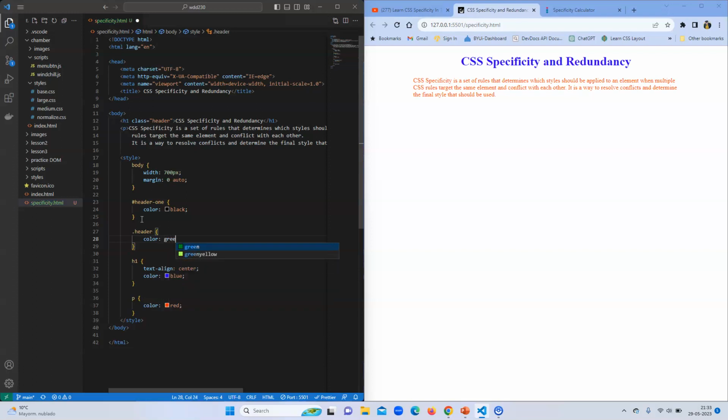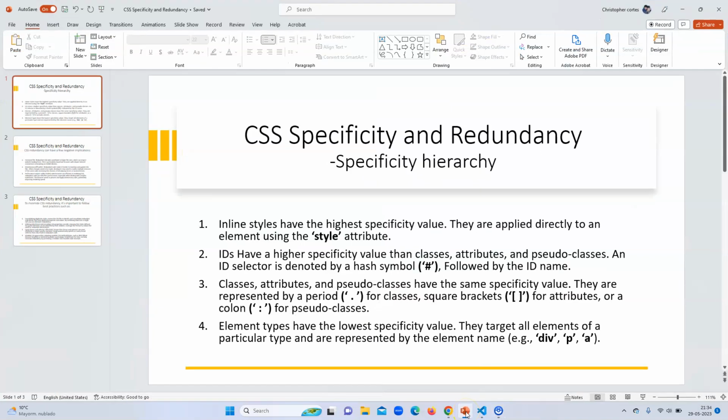Let's say green. And as you can see, it changed just because the class is more important than the element, the H1. So again, the class is higher in specificity value than the element. Okay, so number 4 says element types have the lowest specificity value.